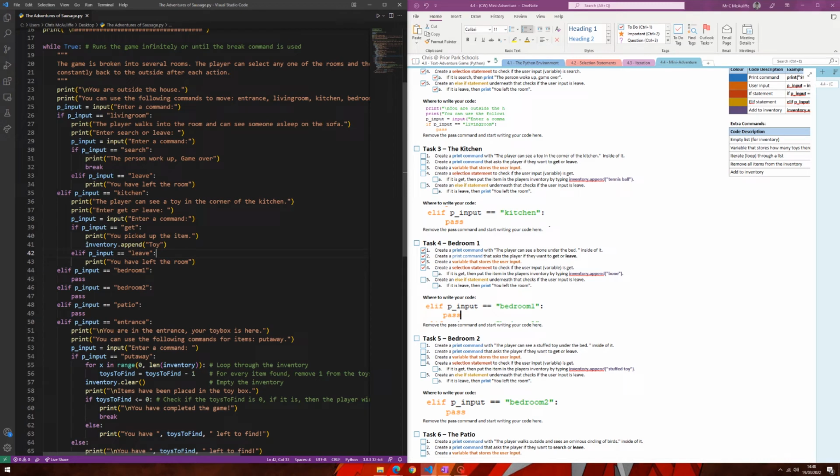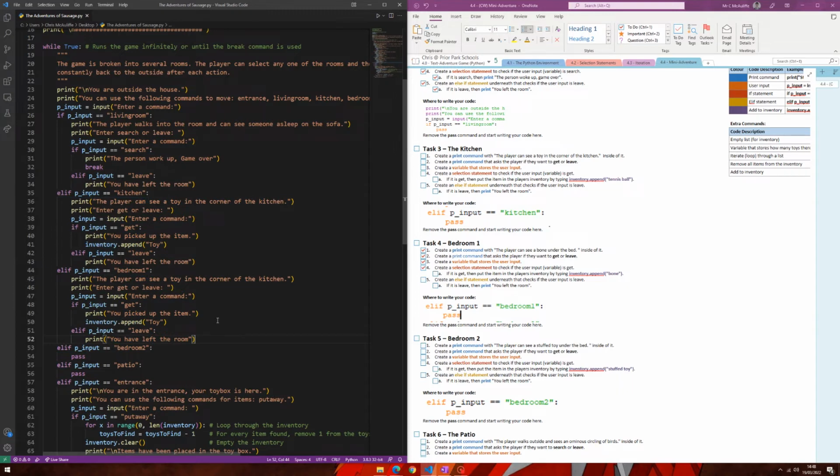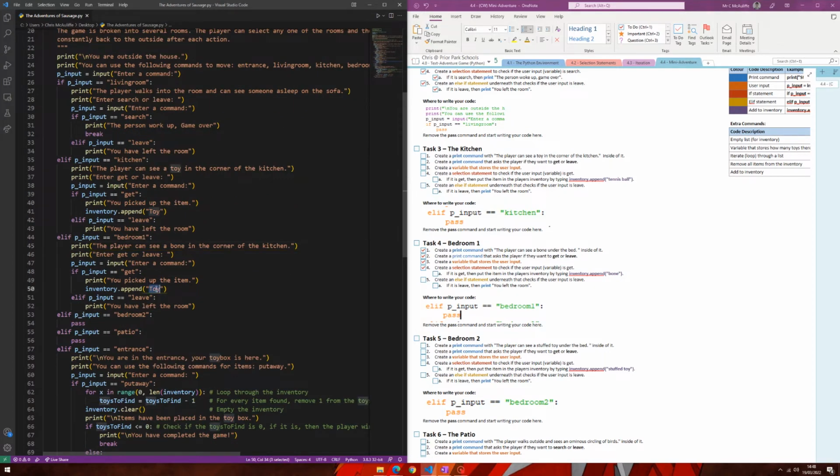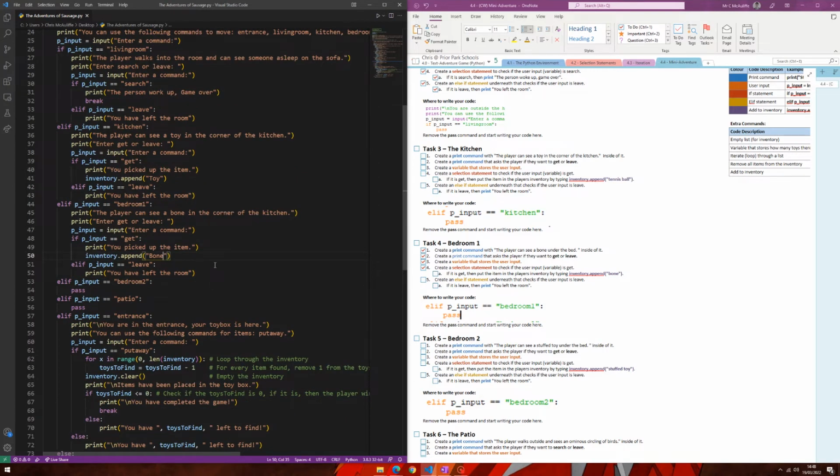Now that's done and we can actually pick up the toy and put it in our inventory, let's go to the next one. And this is in bedroom 1. This one changes to bone. We're going to use the get command again, and we're going to add a bone to our inventory. And that's bedroom 1 done. Let's now do bedroom 2.